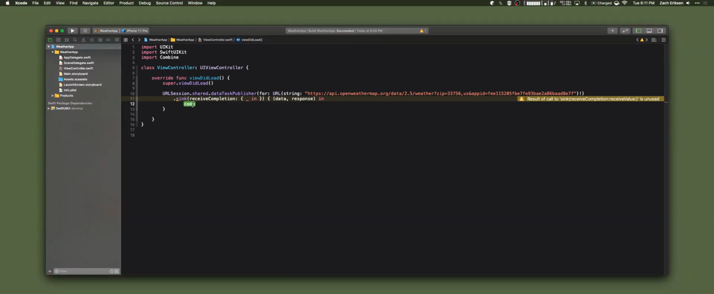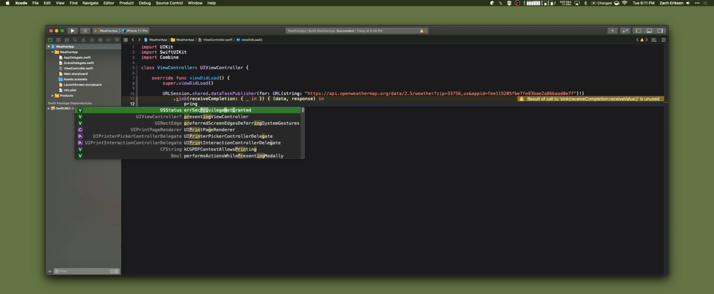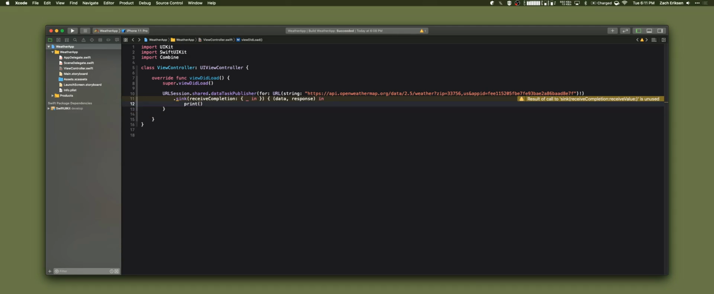So we can just simply print out the data, and specifically this data is JSON formatted. So we can do try JSONSerialization. I forget. Oh, come on, Xcode. Serialization.